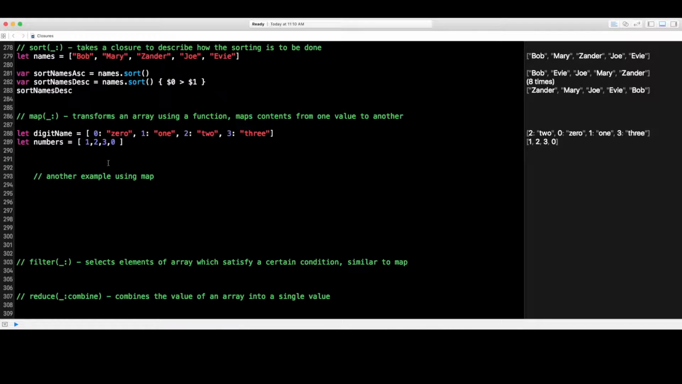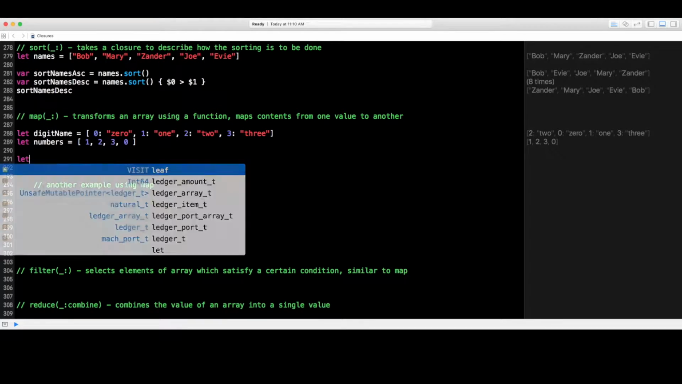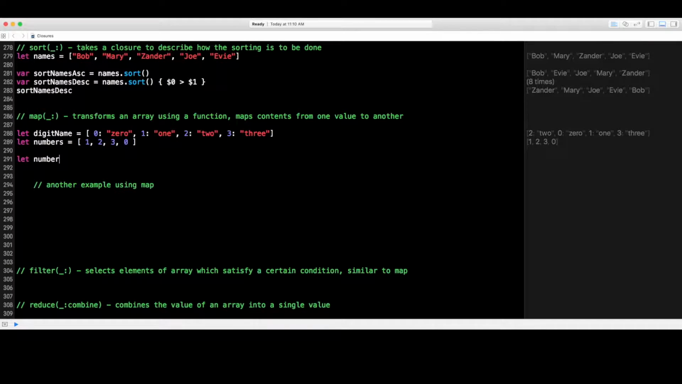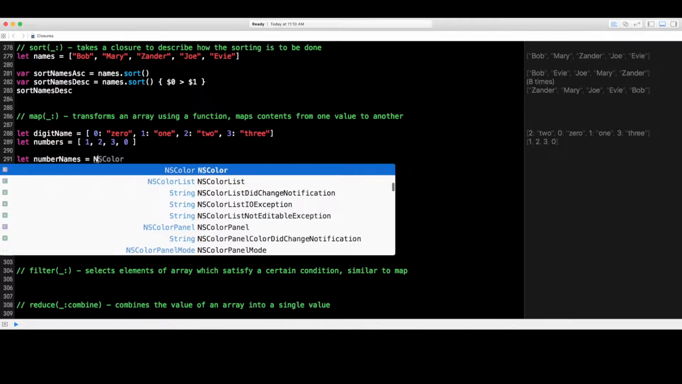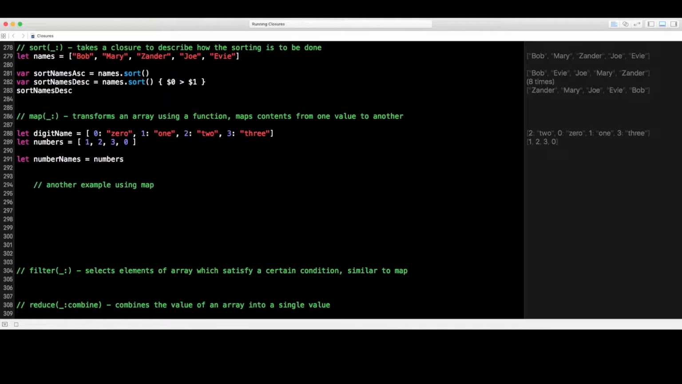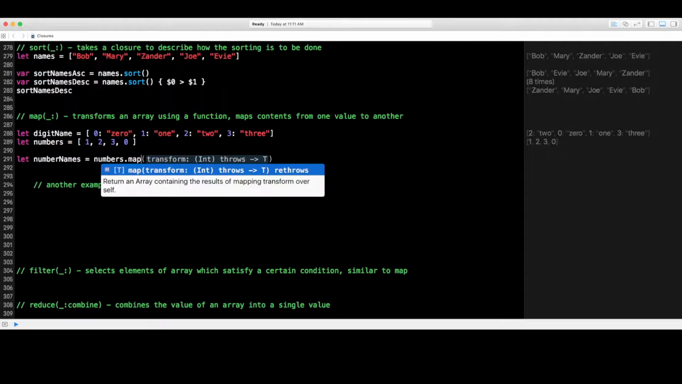Right, so what I want to do is create a new array that will have the same order as my array here, but instead of having integers, it's going to actually be strings. So I'm going to use this dictionary to map out my new array. Okay, so let's do number names. I'm going to set this equal to numbers, and then we're going to map it out.